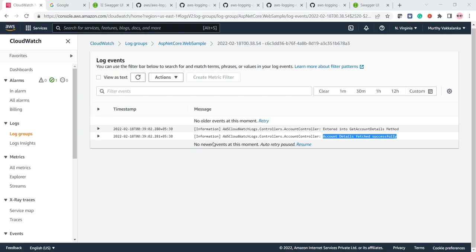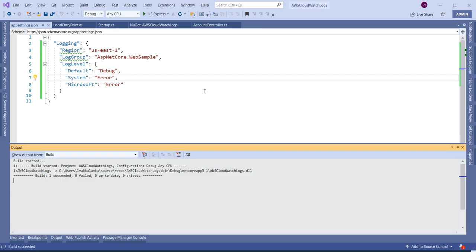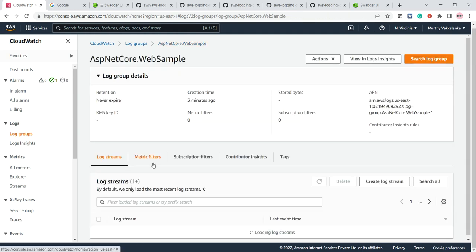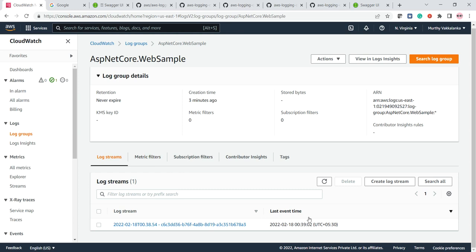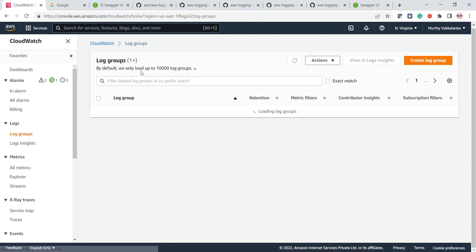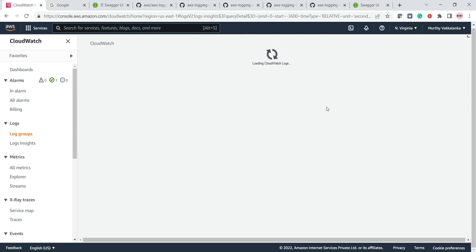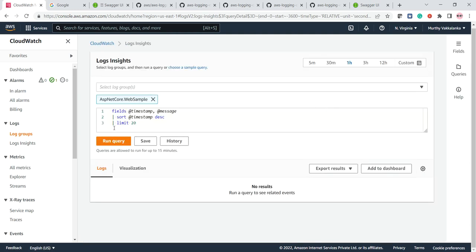Also, we can filter our logs. For example, if we want to see only the log statements with successfully, just for example, we can go here. We had two log statements. Now I'm just filtering it. I'm showing how to filter. So you just need to click on view insights logs. So you can go to log groups. For example, in this log group, select view in insights, and here this is the statement.